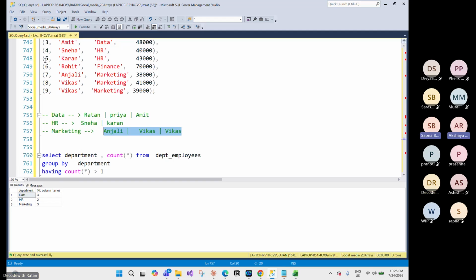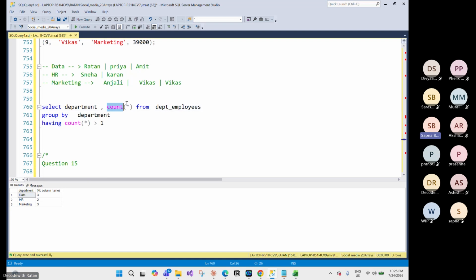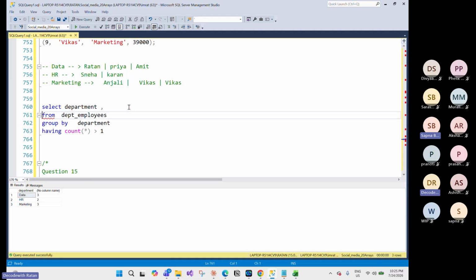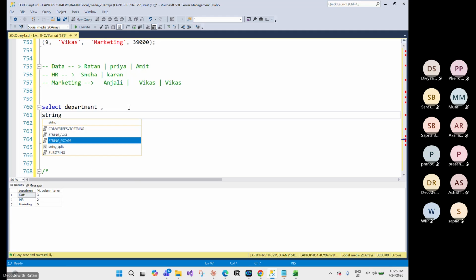So there is one function, and that function is the string aggregate function. This question was asked at Deloitte to one of my students who has 4 to 5 years of experience as a data analyst. If you don't know this function, it is a little difficult to get the actual output. Now what does the string aggregate function do?